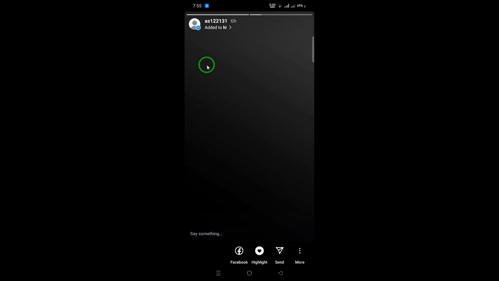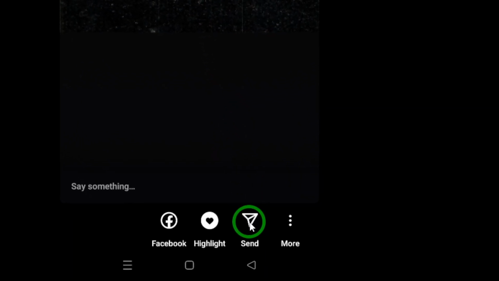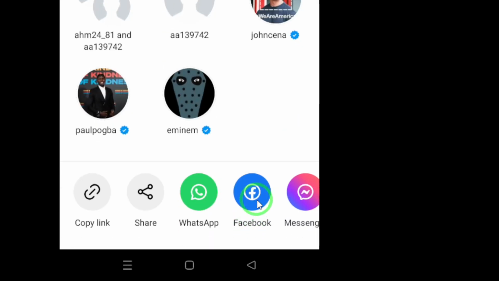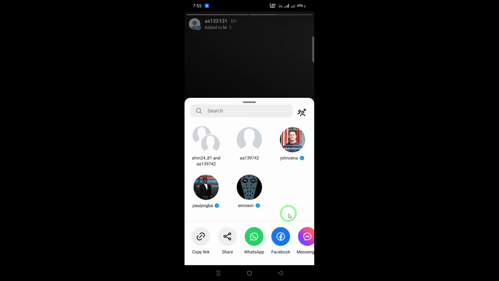Once your story is ready, look for the send icon. It looks like a paper airplane and is usually located at the bottom right corner of the screen. Tap on that icon and you'll be taken to a list of people and groups you can share your story with. Now, here's where it gets exciting.